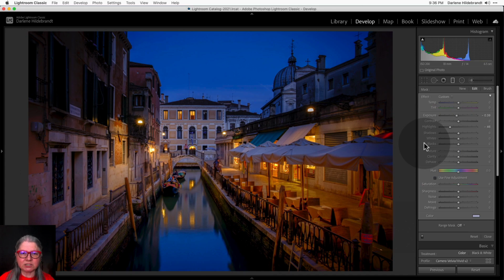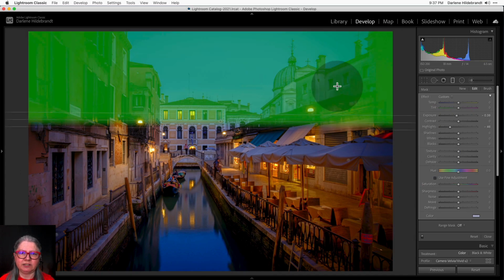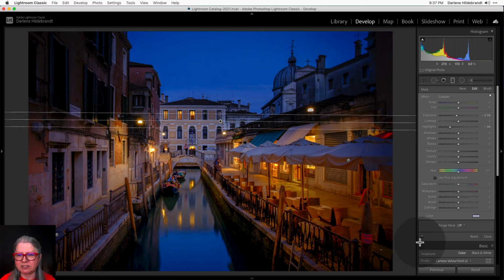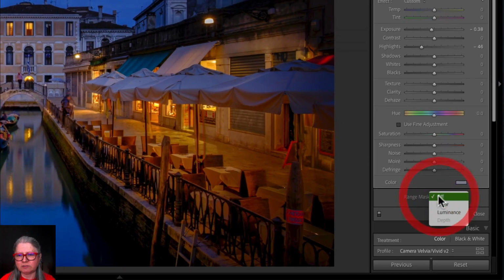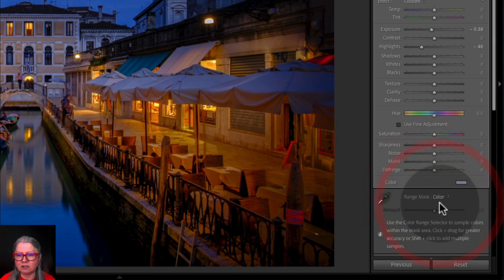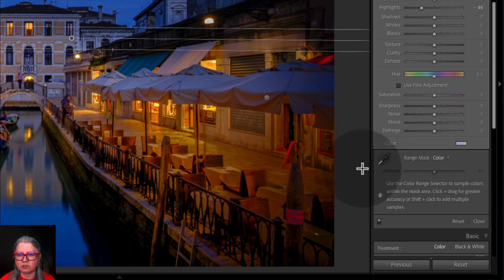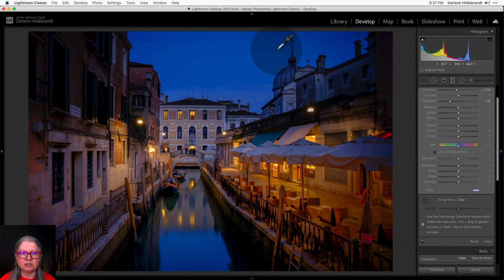Okay? But once again, you'll notice where it's applying is it's also covering the buildings. Okay? So I don't want the buildings to be affected, but if I do it based on luminance, the sky is a similar tone to a lot of the building tones. So there's another range mask you can use called color. When you choose this one, it gives you a little eyedropper. So you click it, and then you select the color that you want it to affect. So I'm going to click the sky.